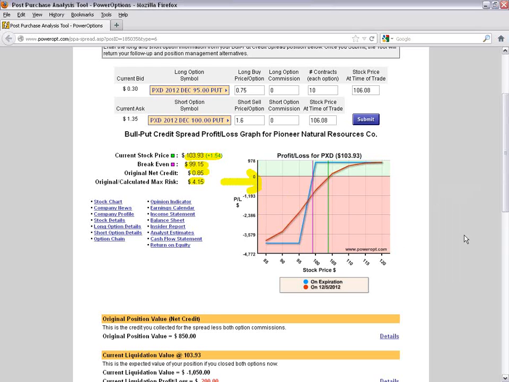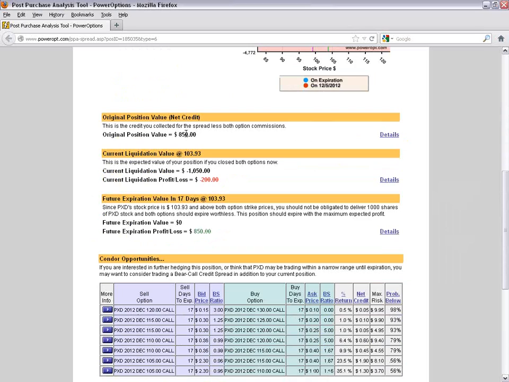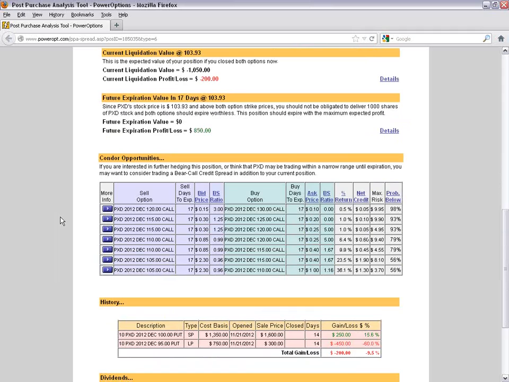As we scroll down below, we see the calculations for the original net credit, the current liquidation value. We saw that on the other field, but we can look at more details if we want to here. And the future expiration value if the stock stayed at 103.93 in the next 17 days. Now down below that, you may see some rollout opportunities based on where your position stands, where the stock is in relation to your position.